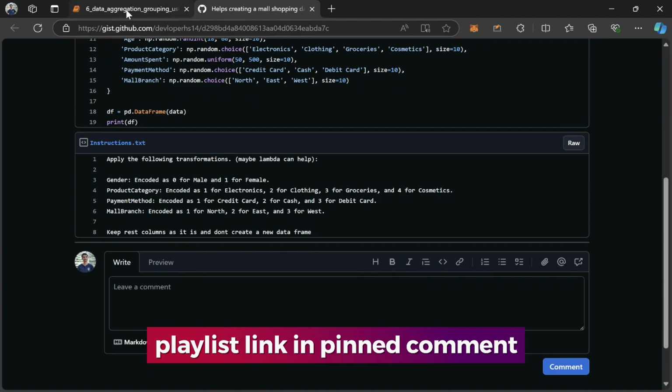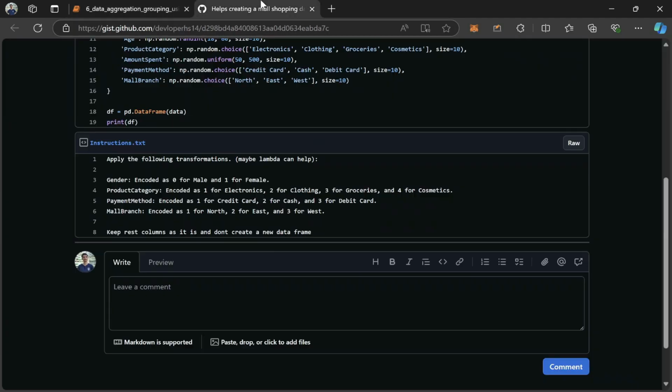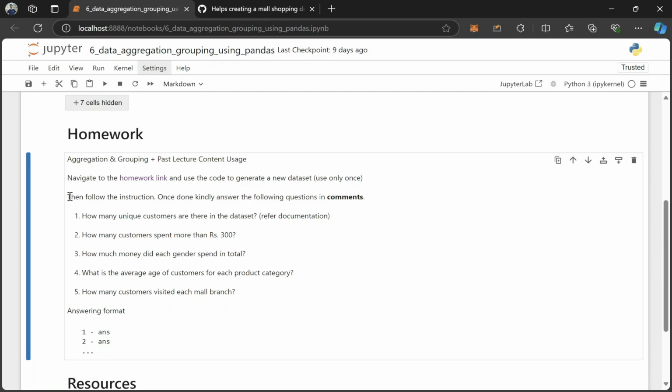I will give the link to the playlist at the bottom. And then once you have done all these instructions, you need to move on to this particular homework and solve it, and you need to answer them in comments in this particular format.